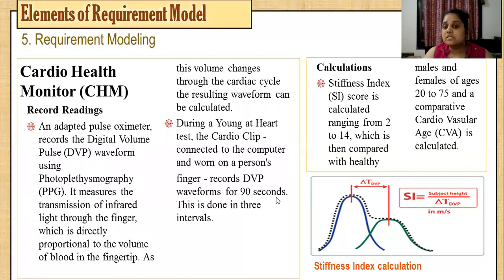You are calculating the stiffness index, and this stiffness index ranges from 2 to 14. So you are given a count. After the readings that you are taking, you are getting a number, say 2 or 5 or 10 or 15. These numbers are nothing but your cardiovascular ages. Based on that, you can compare your age with your cardiovascular age.